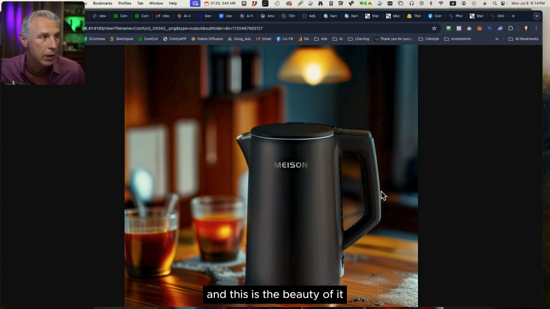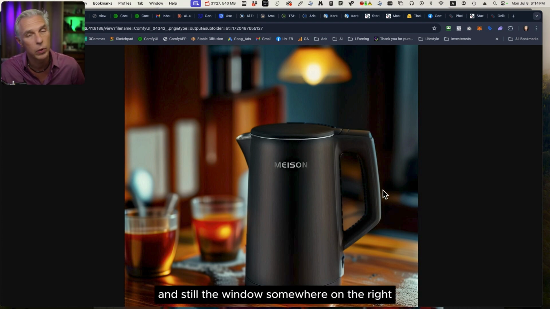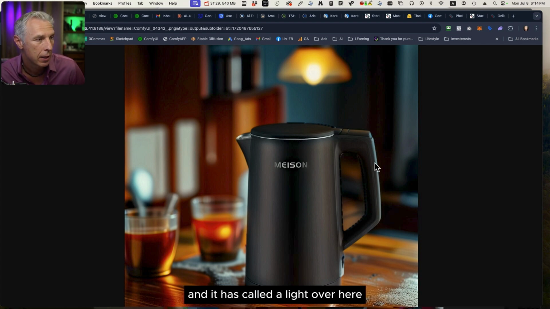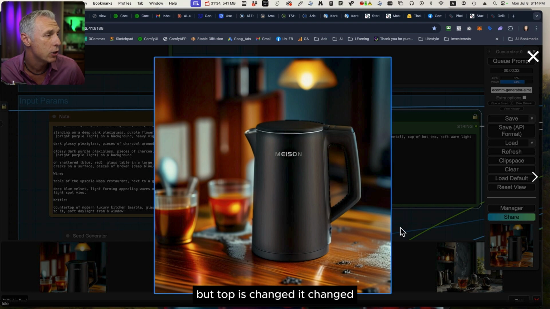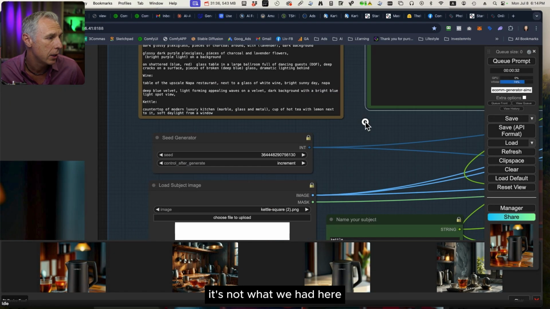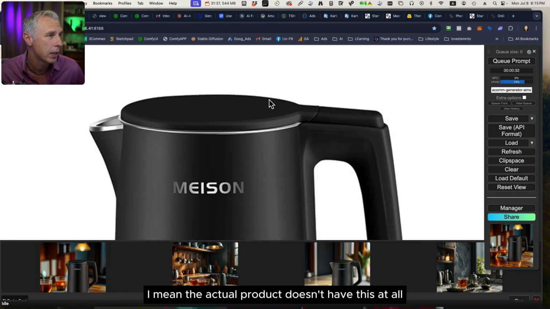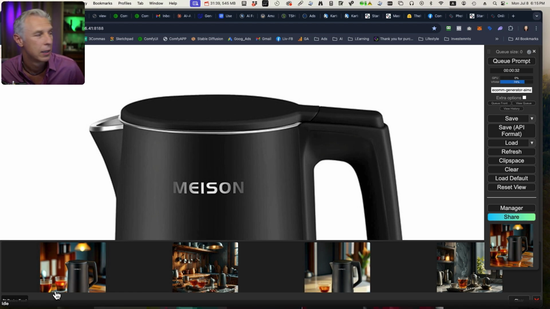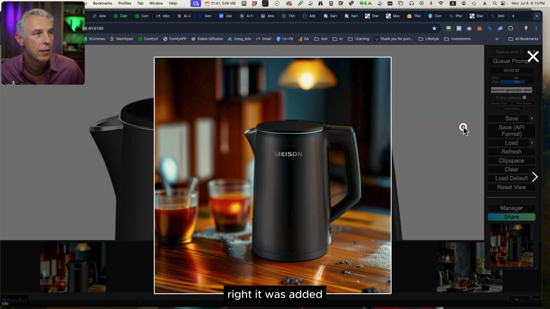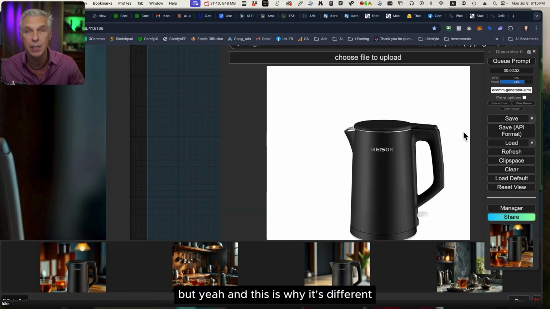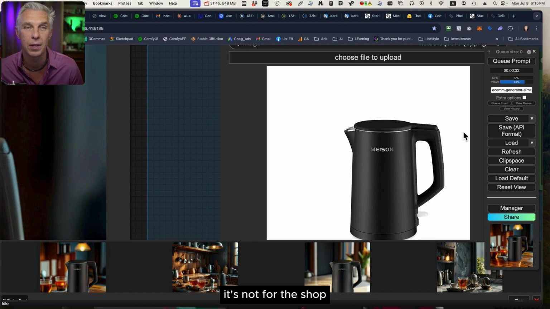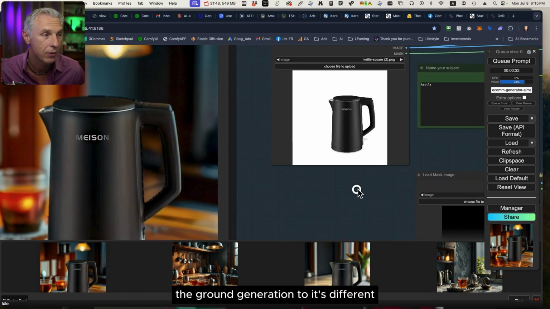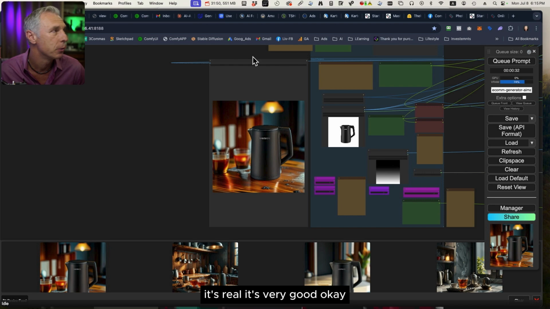And this is the beauty of it. And still the window somewhere on the right has colder light over here, but the top is changed. It's not what we had here. I mean, the actual product doesn't have this at all, right? It was added by AI, and this is why it's different. It's not the Photoshop background generation tool. It's different. It's real. It's very good.